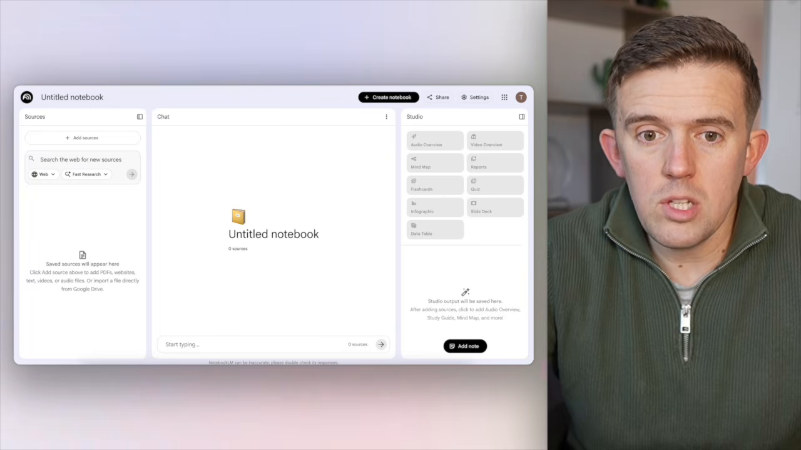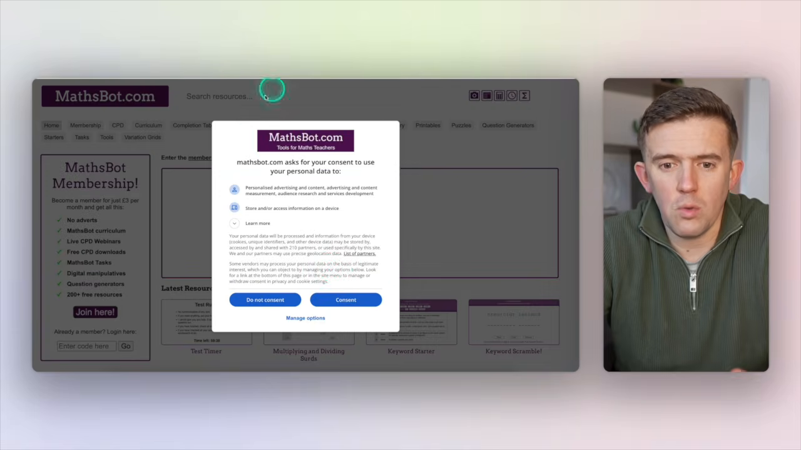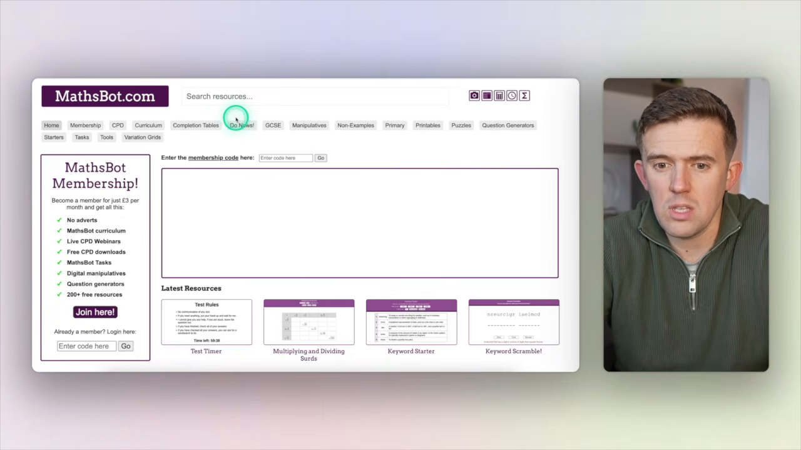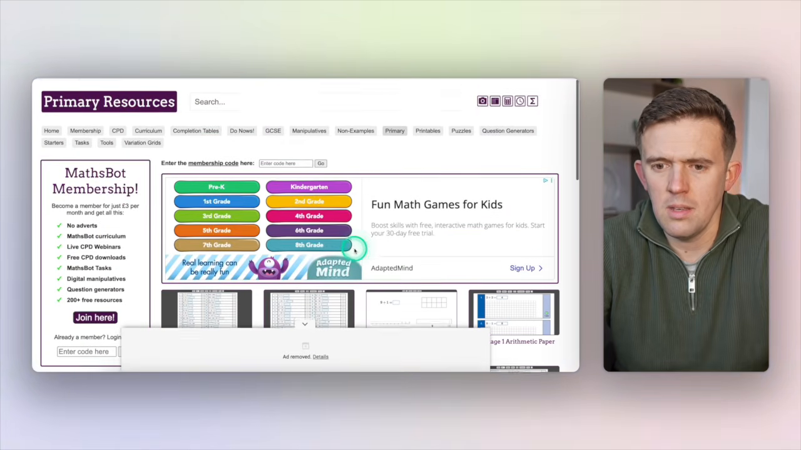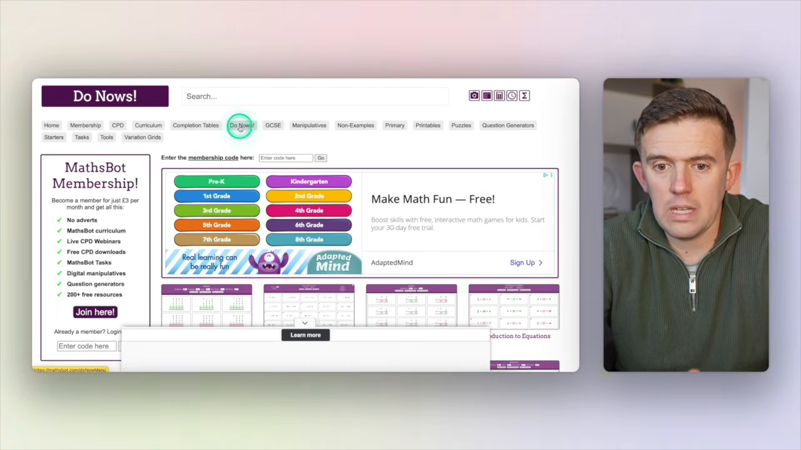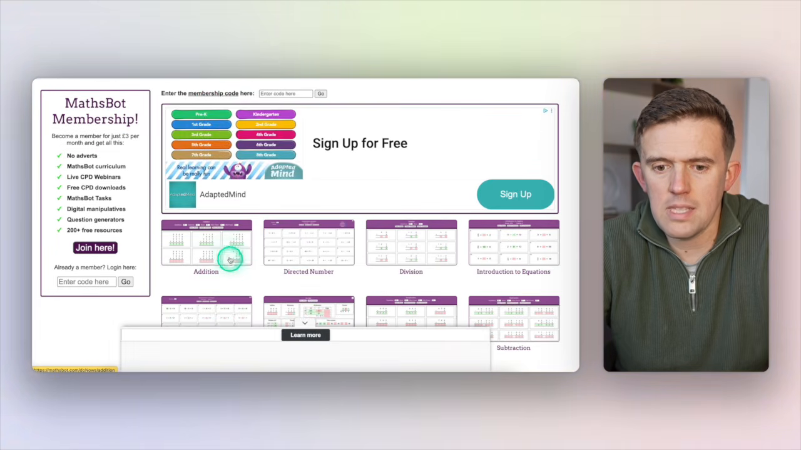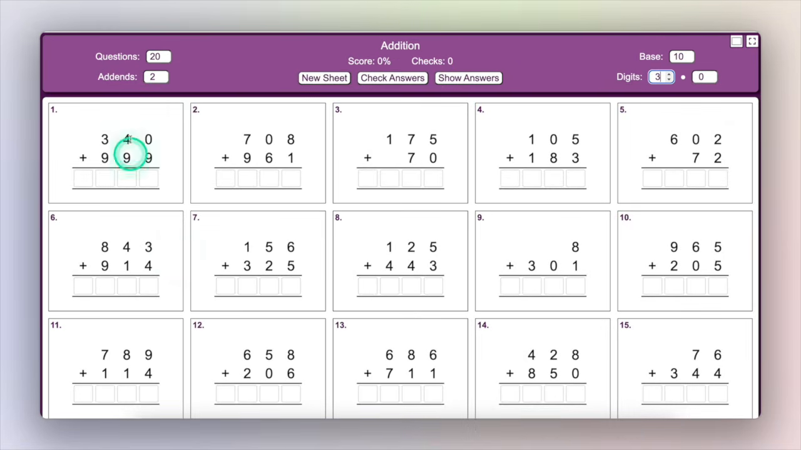The way I got the questions is I went into a website called MathSpot. And in MathSpot, it's great for generating different questions. I went into primary. It does have a few adverts, which can be a bit more frustrating. On MathSpot, I went into the Do Now section, and for this example, I wanted addition. This is great because you can manipulate it based on the different things that you need. I am going to go for a set of questions here, and then from there, all I'm going to do is simply screenshot those different questions.